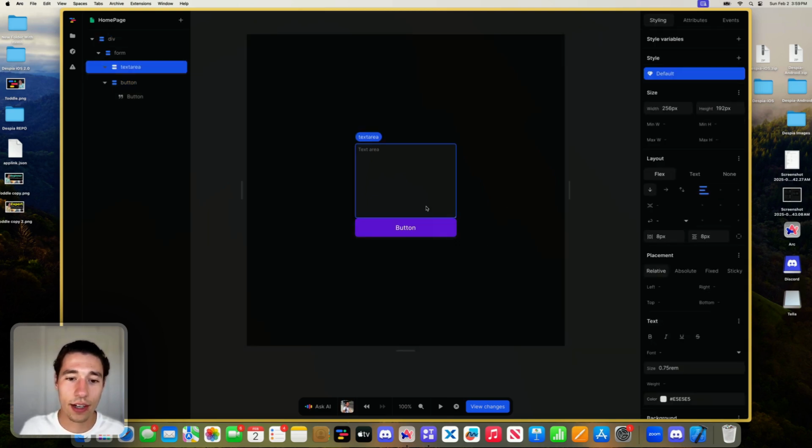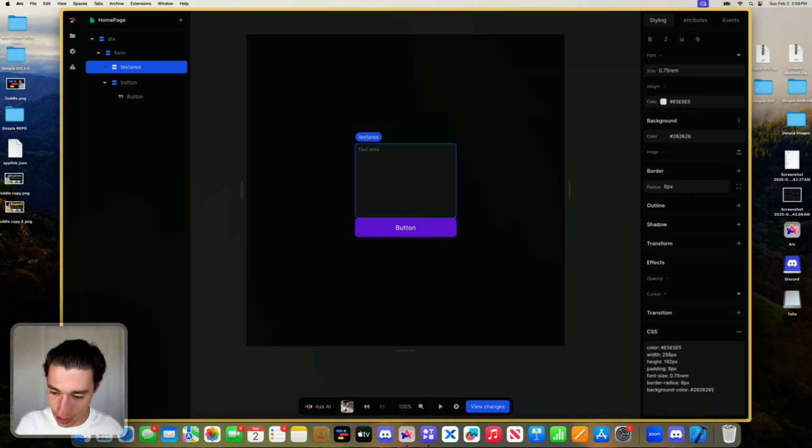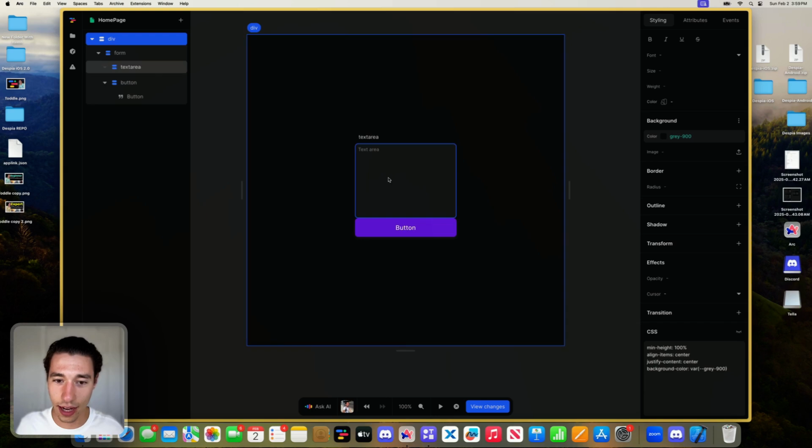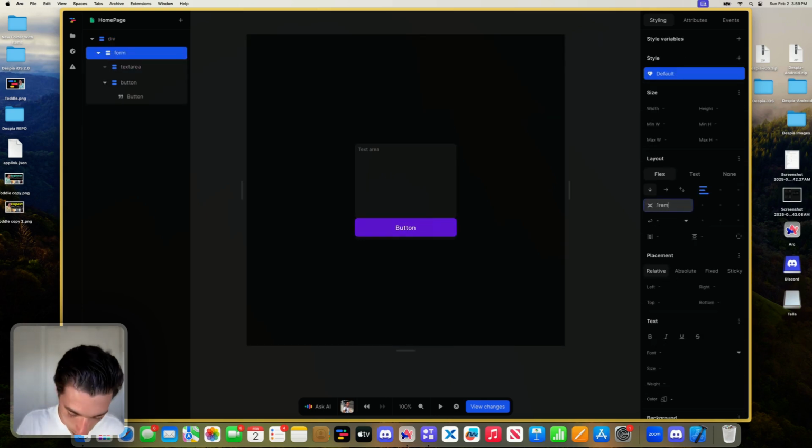There you go. Now we're going to take the text area. We'll make that 8 pixels. We're going to add custom CSS, resize none, so the user can't resize it, because I don't like that little tick down there. We're going to go to the form. We'll make that 1 rem, so we have some space. Oh, that's too much.